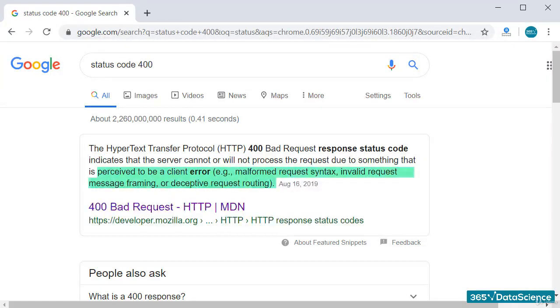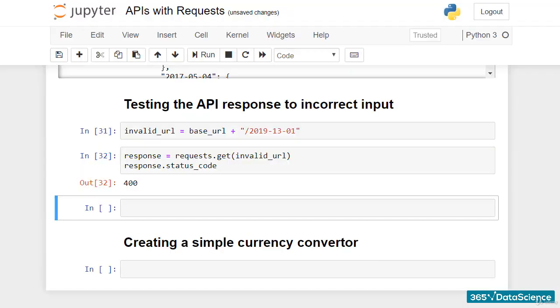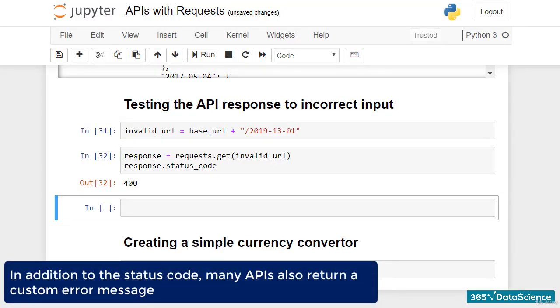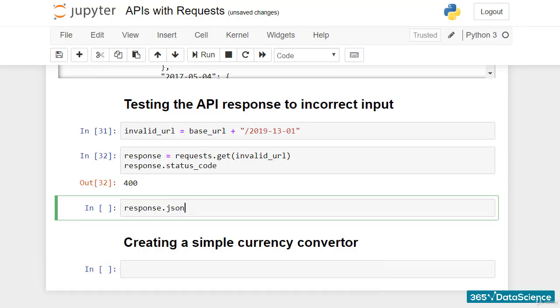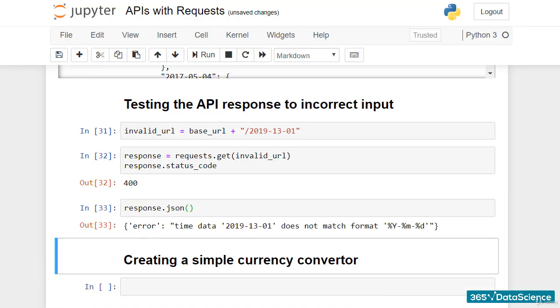A quick Google check informs us that this code stands for a client error of a bad request. In addition to the status code, many APIs also return a custom error message. We can find it contained in a JSON, where usually the information would be. It clearly states the date does not match the required format.